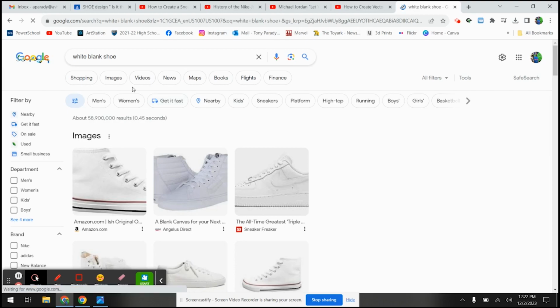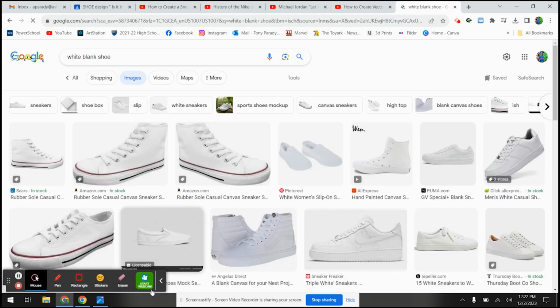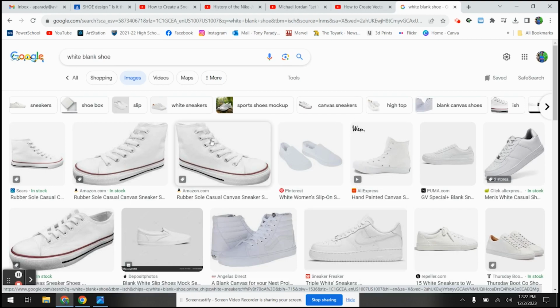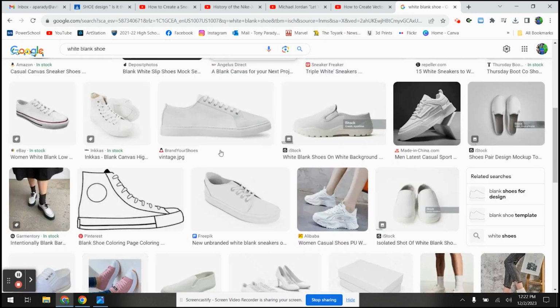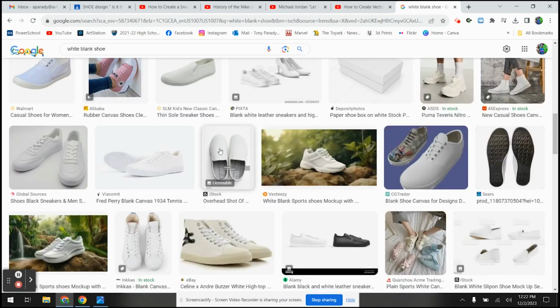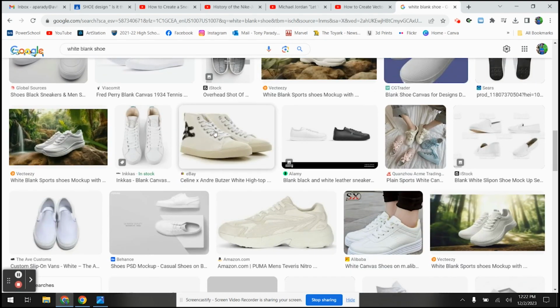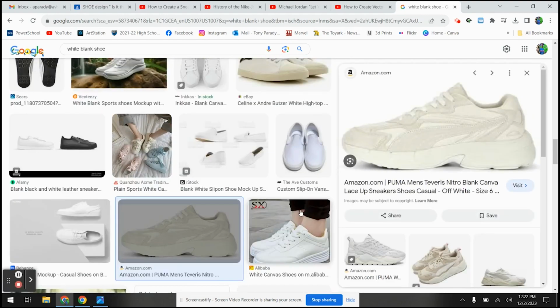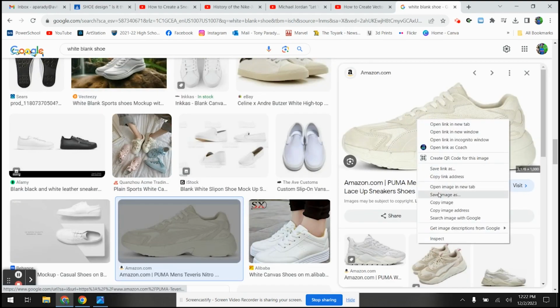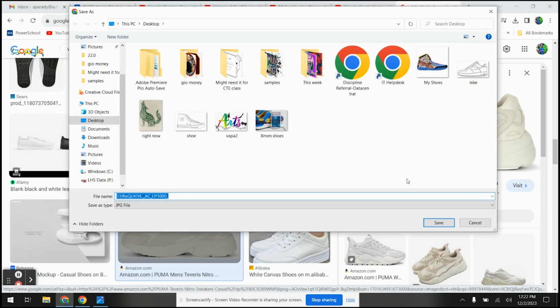Okay. So remember, in Illustrator, you could trace it. That's fine. You could also draw it out, etc. You could also do guy shoes, lady shoes, whatever kind of shoe you want. Okay, maybe you want to get a runner. Maybe you want to get a shoe that is a high top. This one was also looking good to me. So let me save that shoe.